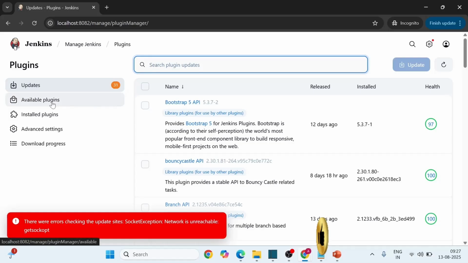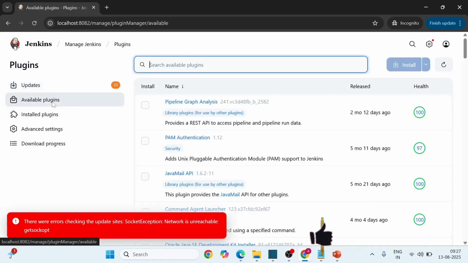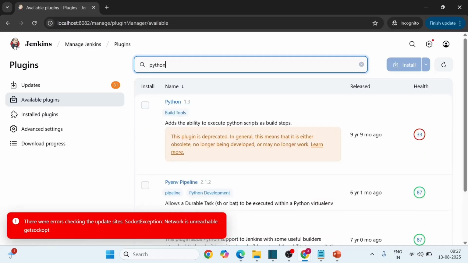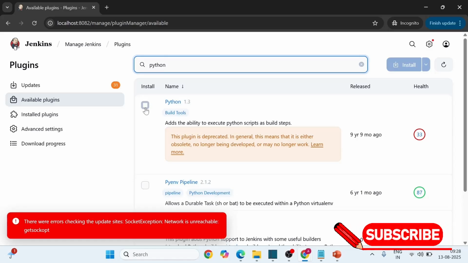And this one, available plugins, is what we want to install if that plugin is not installed already. If you want to install it, then you have to come here and install it. So I'm going to install a few plugins from here. Let's see. I'm selecting Python here, because I want to write some Python code, and in that case, Python will be useful. It will give a Python console to run the Python code.